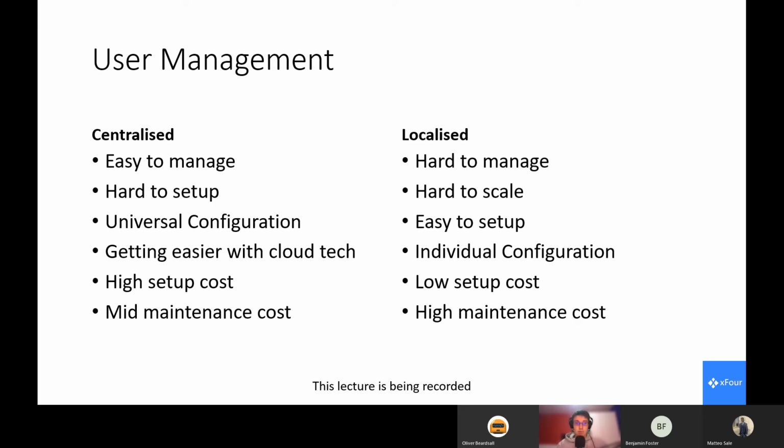Anything that's applied to the Active Directory can be rolled out to any computer in the network, but because you have to have those servers deployed and all of that sort of thing, there's a very high setup cost. Also, the people who need to manage it, it's a bit more technical because it's legacy Windows stuff. So there's a medium maintenance cost in that sort of thing.